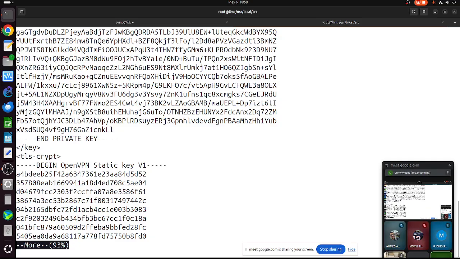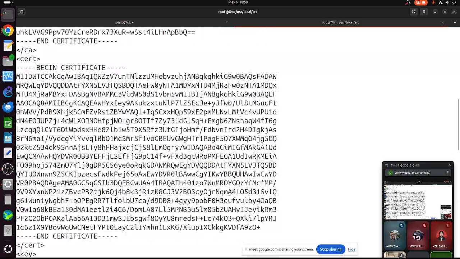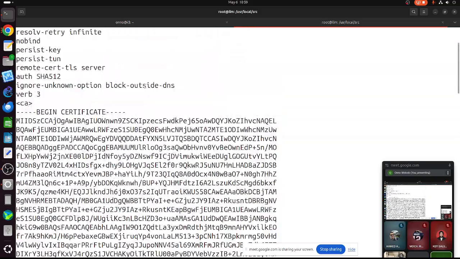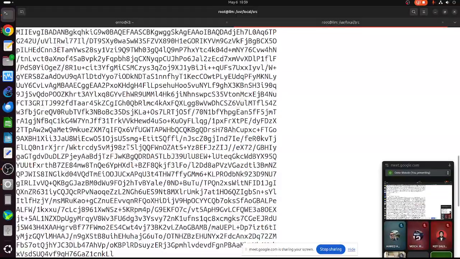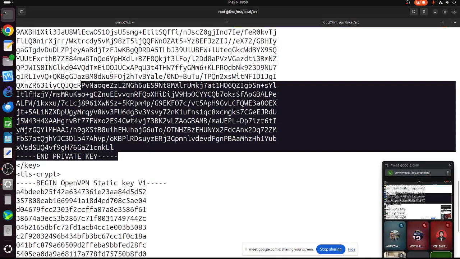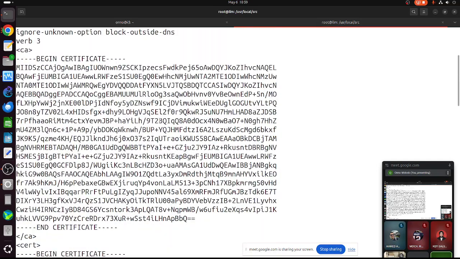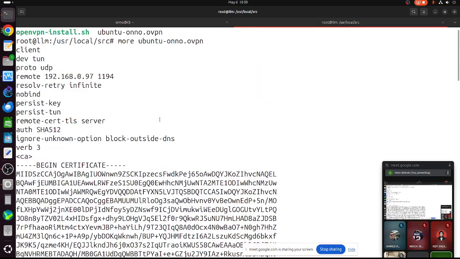Okay, so the rest is only the key. This is the certificate. We have the certificate, and then we have the private key. This is the private key of the client. The private key is stored on the client side, but the server has the public key.